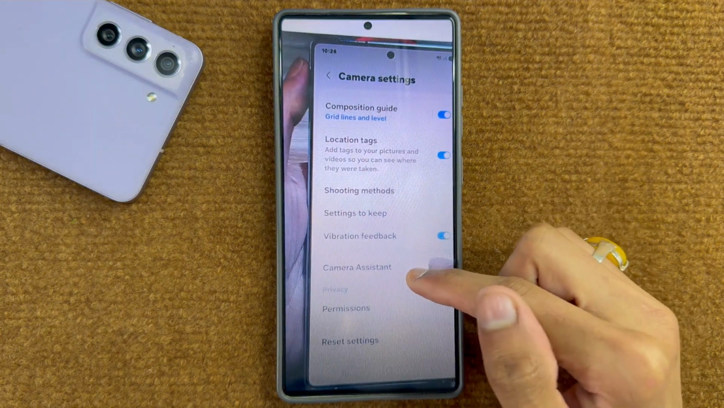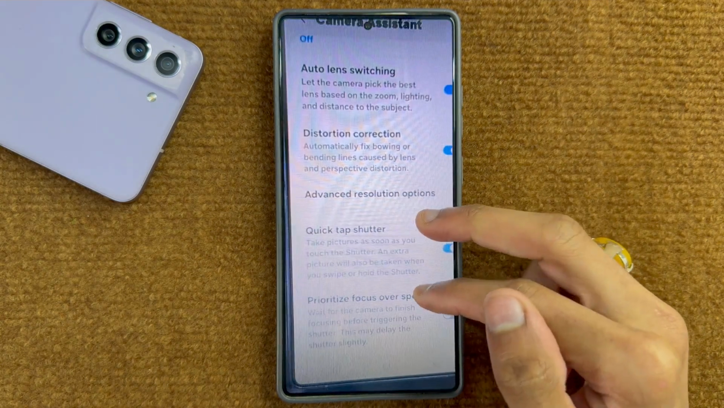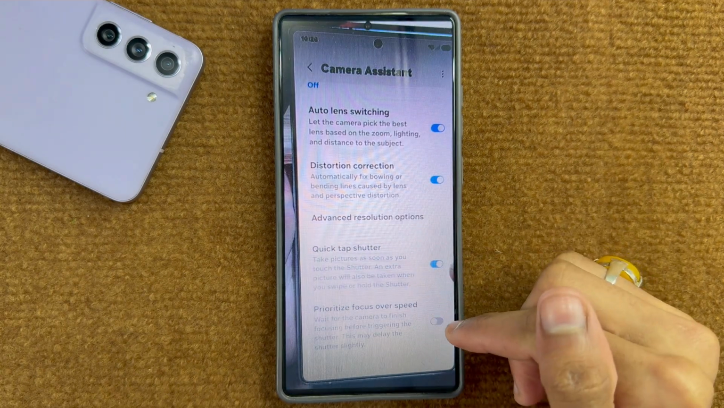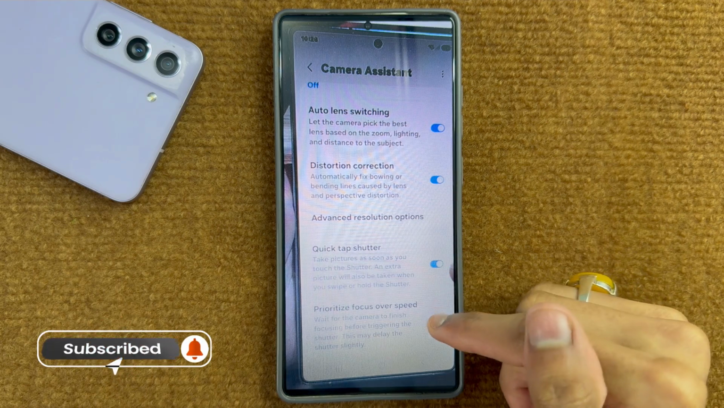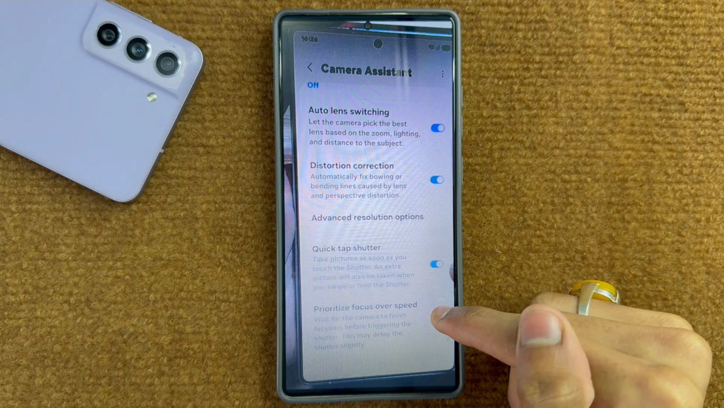Click on camera assistant and you will see, scroll on, and I'm showing you quick tap to shutter is here. If you want to disable quick tap to shutter, then turn off this button. After turning off this button, quick tap to shutter is turned off and disabled.